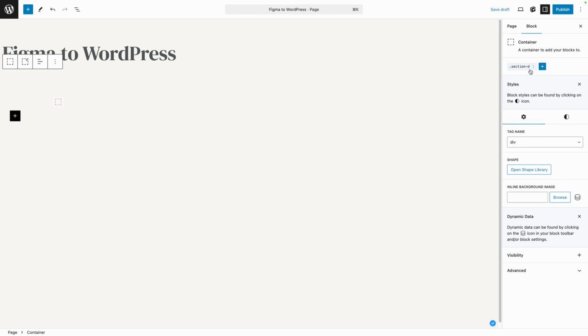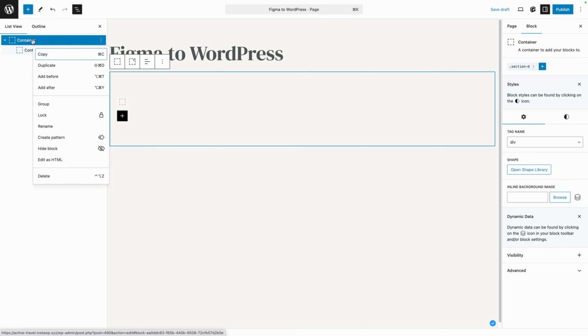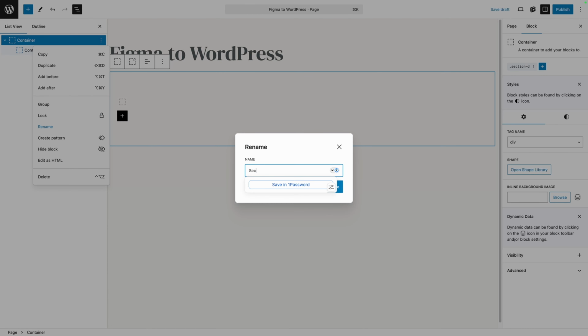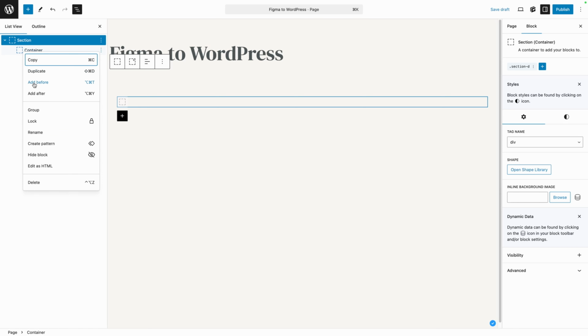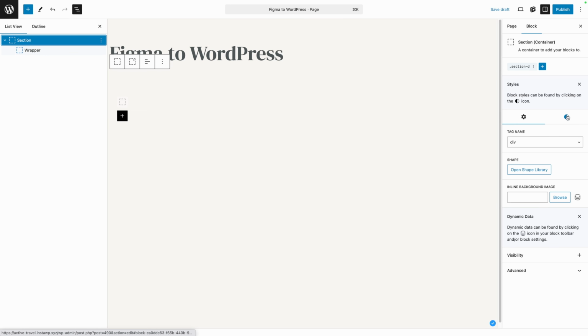If you want to understand a little bit more about how these work, I have created a video on how I use Clamp to do all this section padding, and I'll make sure to put that link down in the description. We'll go ahead and pop open our list view here so we can see everything and kind of name things as we go. We'll just call this our section. Inside of it, we'll call this our wrapper, and we'll make sure that on our section here, we go to our settings cog and we change this tag name from a div to a section.